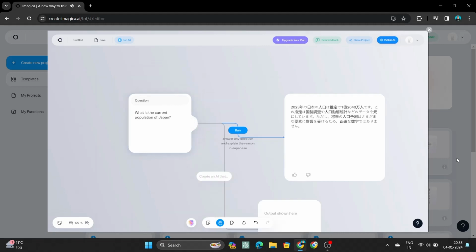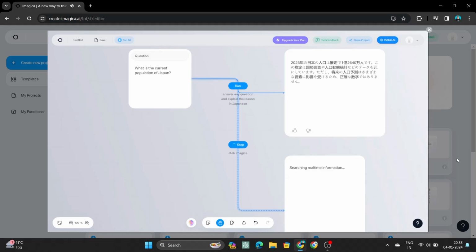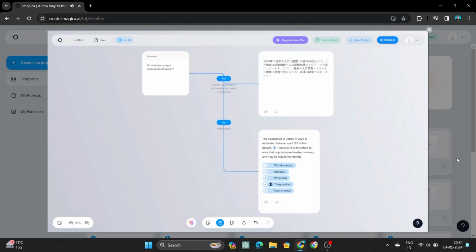I'll start another AI, but this time I'll use the / command and select Ask Imagica. It will know which sources to go to, read the relevant content, and summarize the answers. As you can probably see, it also lists out the sources so you can go fact-check.